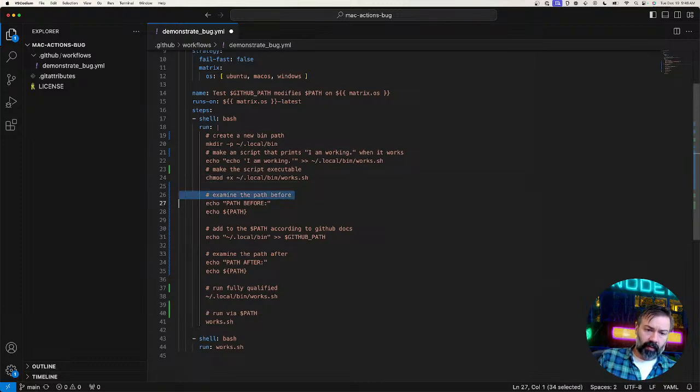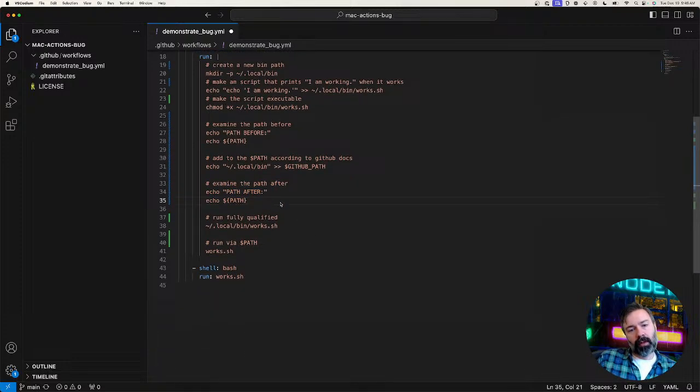All right, examine the path before, we print it out, add the thing via, this is like the money shot, this is the main line that's supposed to work, and then we can examine the path afterwards. This will illuminate whether or not it actually got added to the path. And then this will show that it runs locally, and this will show that it runs or doesn't run by the path. And then I'm going to add a note to this one too. Run via path in subsequent step.